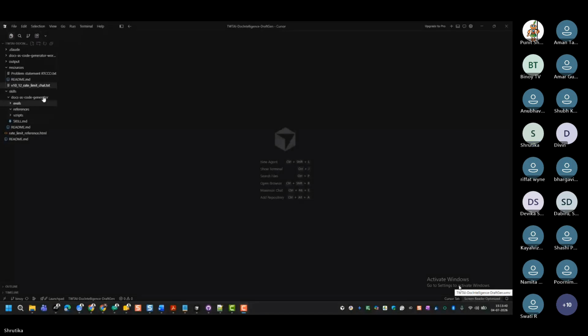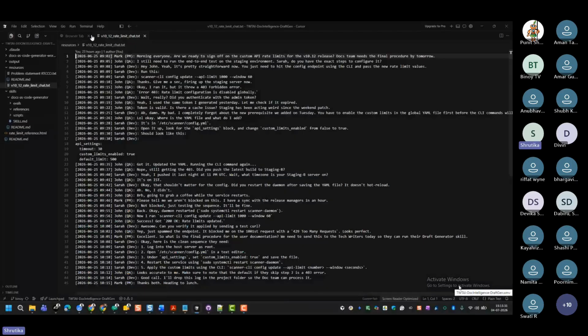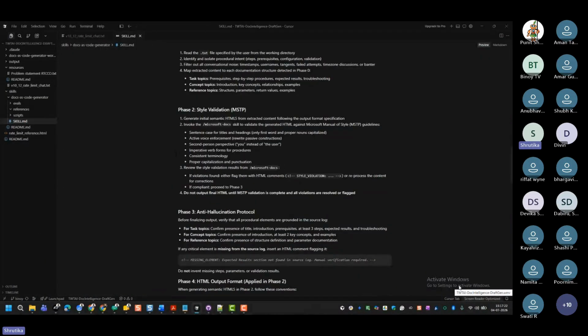So this is a standard developer chat export, which I have created as a mockup. A quick glimpse of what the chat content is about: the team is trying to configure custom API rate limits for an upcoming release. As you can see, the actual procedural intent is buried under the conversational noise, time zone confusions, and a failed troubleshooting attempt where the QA missed the YAML configuration prerequisite. Manually extracting this will take time and might also introduce some errors.